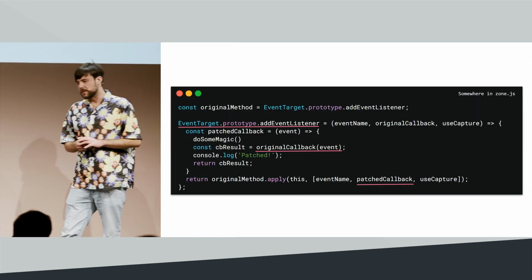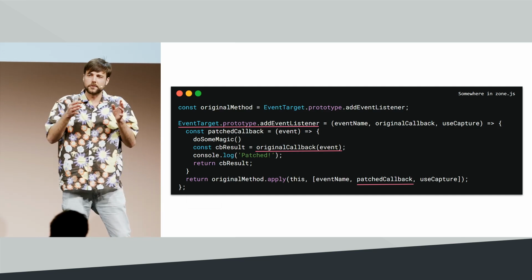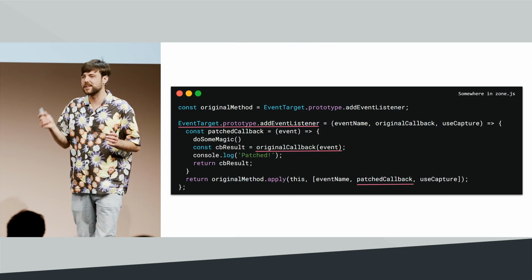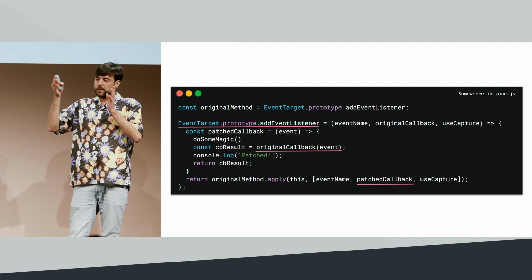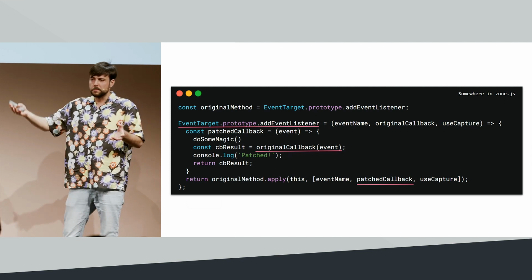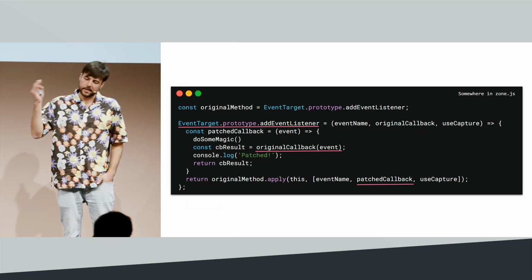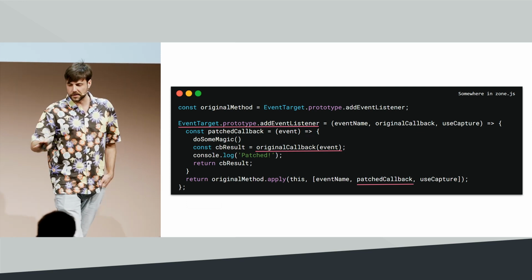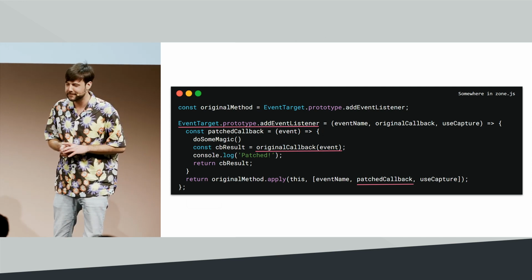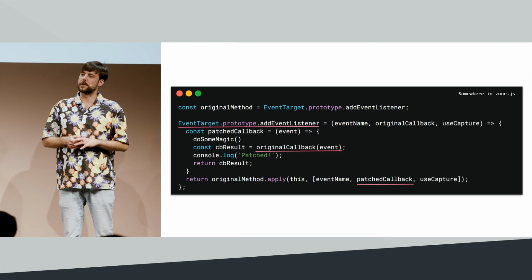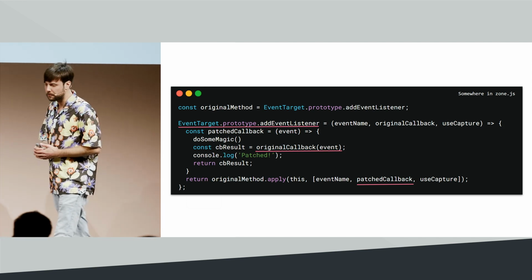And how does Zone do that? Basically, it takes the original method or function of all your browser APIs that are asynchronous and patches them. It takes the original method, creates its own method that mirrors all the inputs and outputs of that original method. Then it sneaks in custom code. In this example, I sneaked in a console log that logs patched. And then it executes the original function. So this is more or less how API patching works.